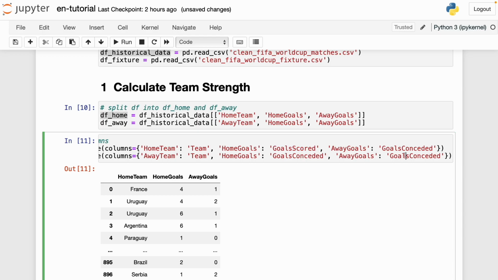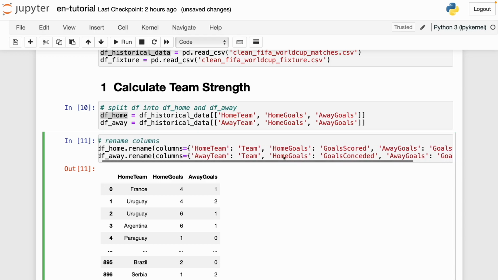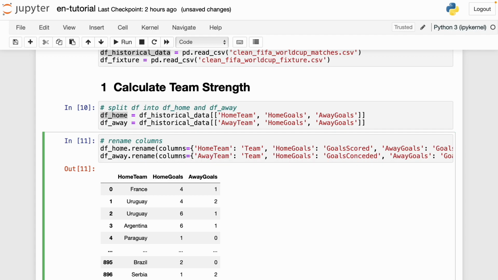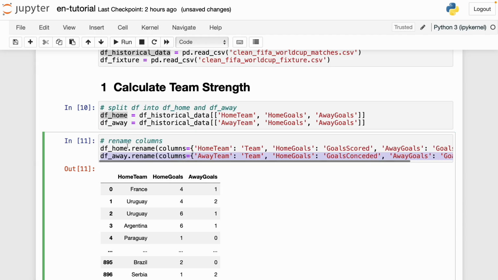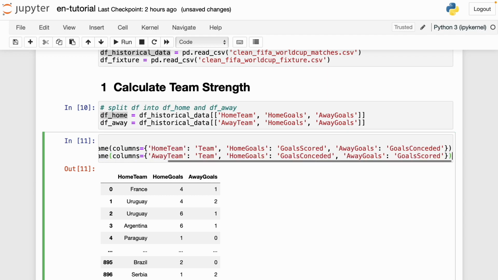So this is kind of the opposite of the previous one, which was from the point of view of the home team, and this last one is from the point of view of the away team. And now we have standard column names, and this is going to help me for the next step. So here I'm going to update these values by writing df home equal to this, and df away equal to this. So with this we have some standard names for the columns, and now we can continue.